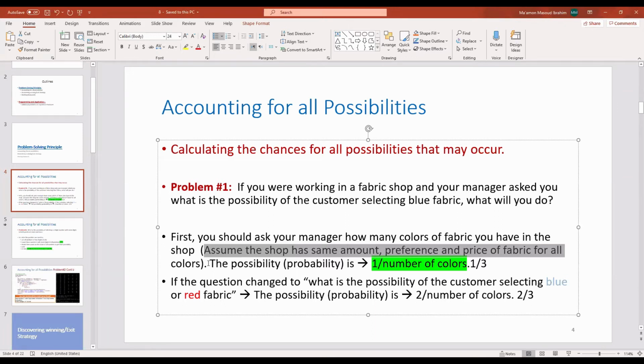So it depends on the number of colors only. Why does it depend on the number of colors? Because they have the same amount and the same price. But if they have a different amount or different prices, in that case the calculation will be something else. It is related to statistics and probabilities. But because here we have only 3 colors, the possibility of selecting one of these colors is 1 over the number of colors, because we have the same price and the same amount.